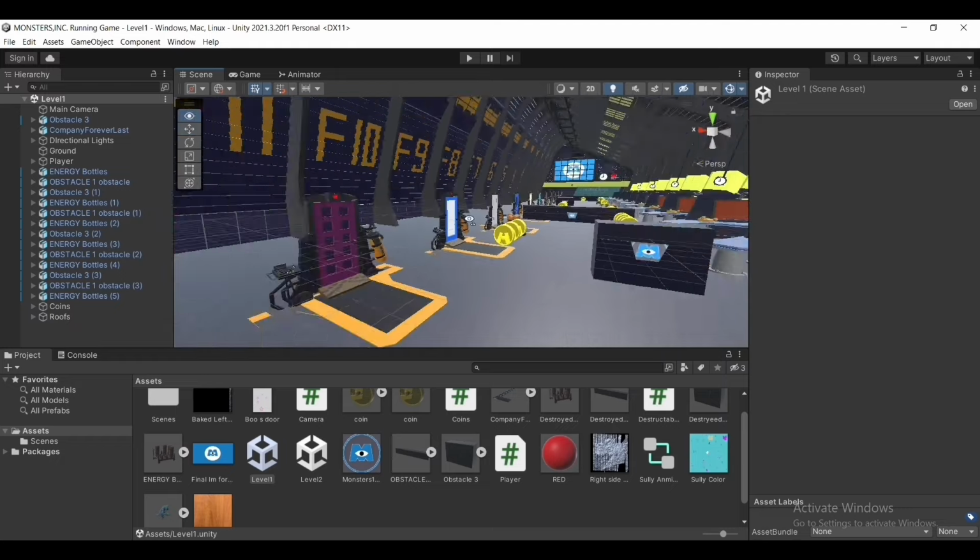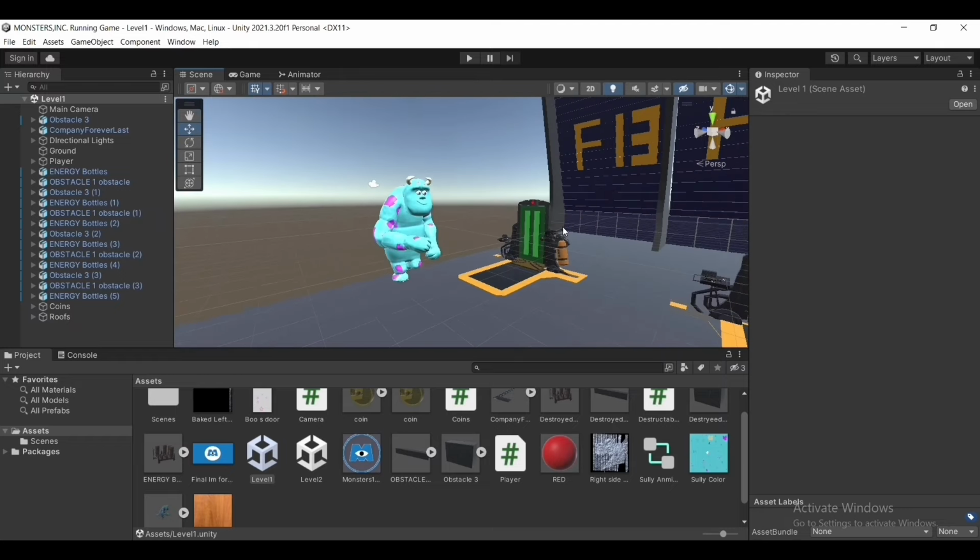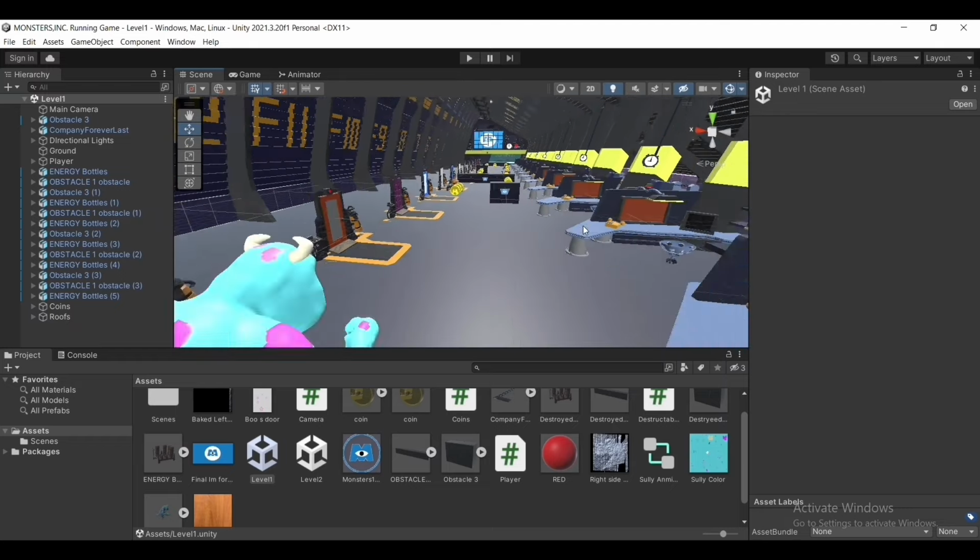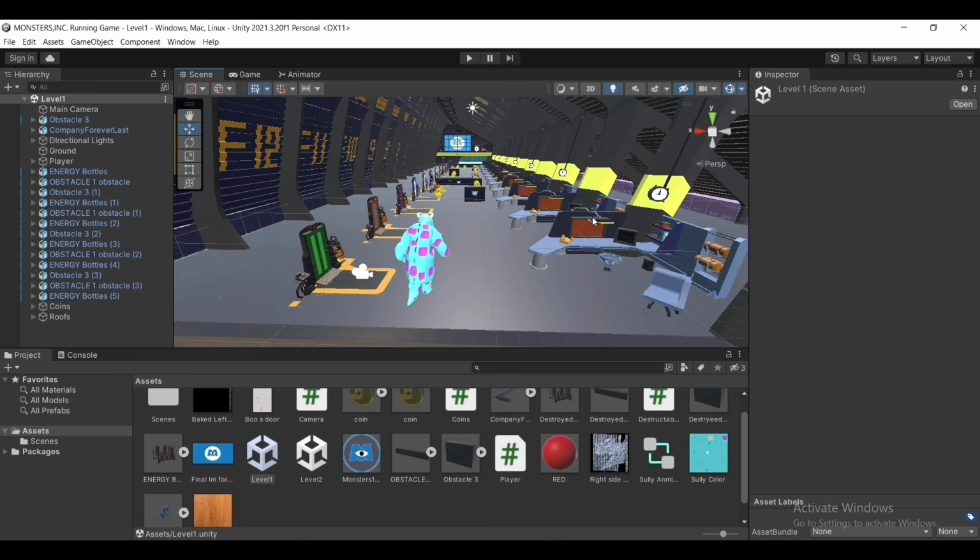The game still needs a lot of work. A small example, like covering the holes in our environment. However, we did a great job building this game.